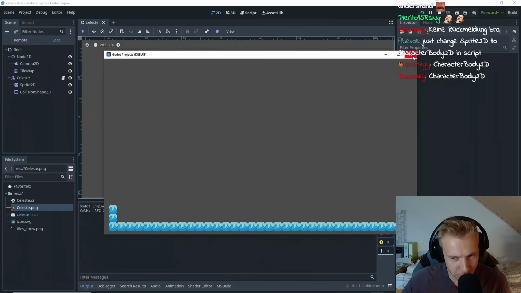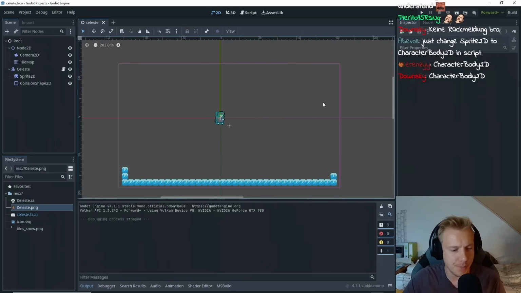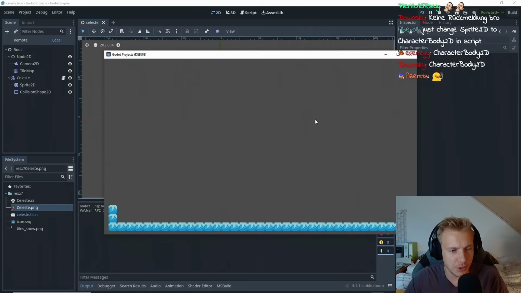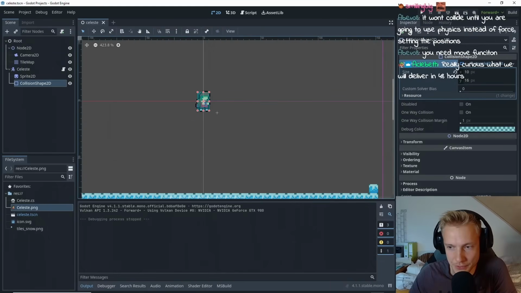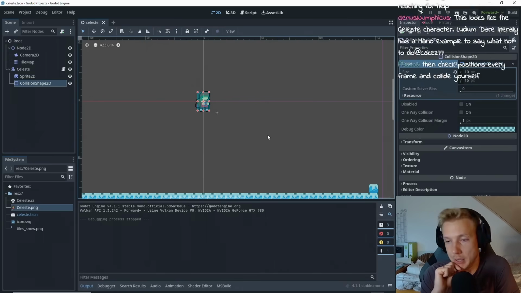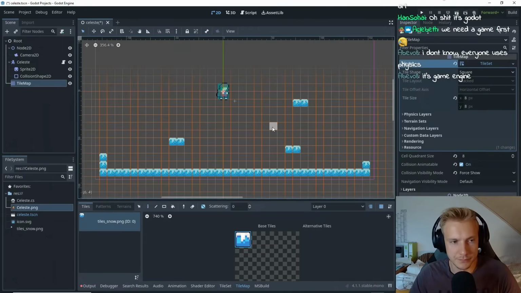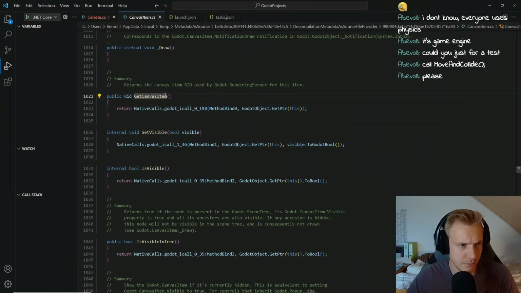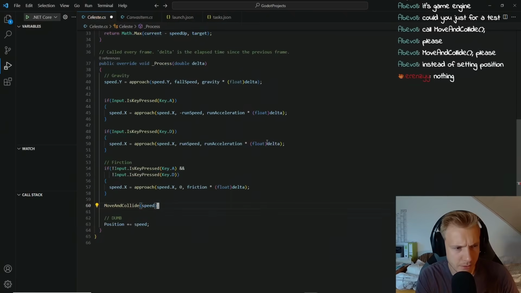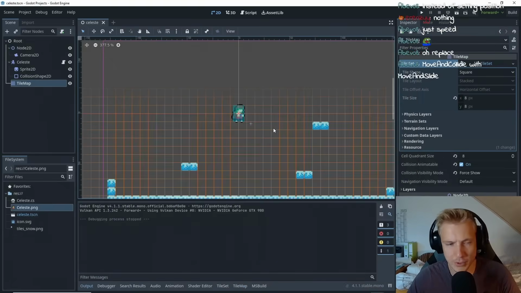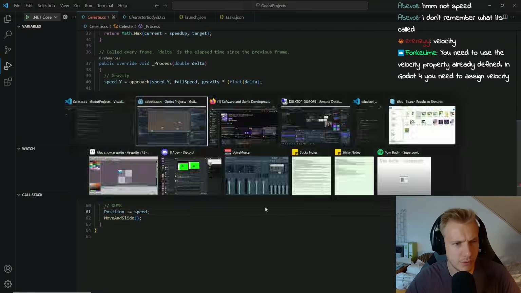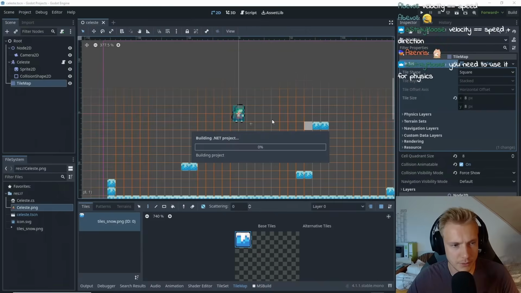My character falls through the floor. This is dumb. Like, it should stop me from doing so. You won't collide until you're going to use physics instead of force setting the positions. This is dumb. This is really dumb. The problem happened because I was setting the position directly. And when you do that, it doesn't take into account any collision detection at all. So I tried setting the velocity and then calling a function move and slide, which takes, I don't know, the physics engine into account.